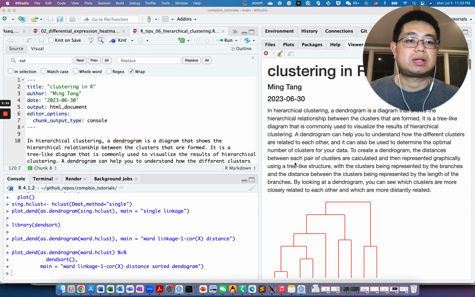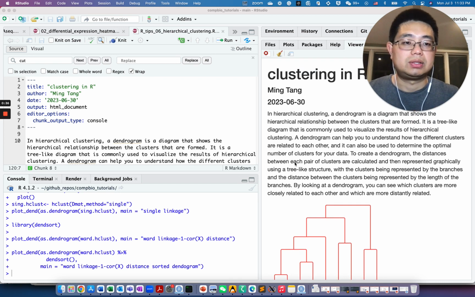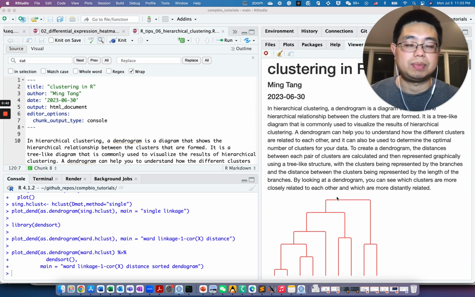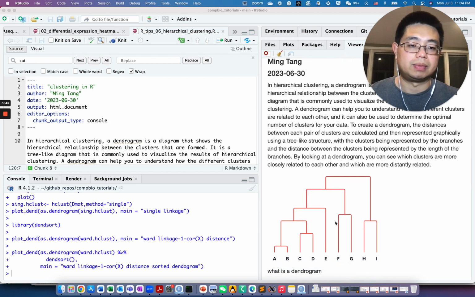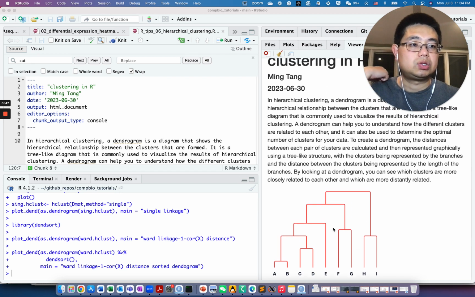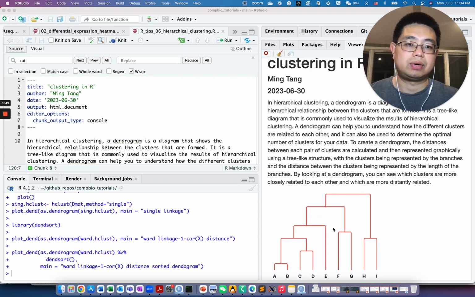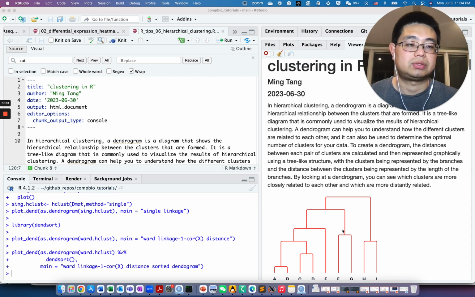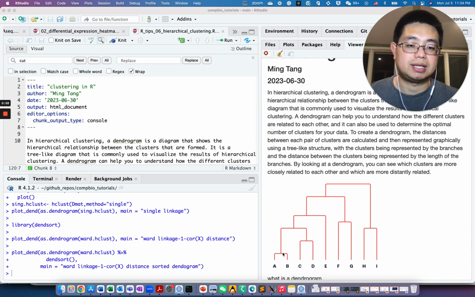Okay, in hierarchical clustering, we first need to understand what a dendrogram is. A dendrogram is a diagram that shows the hierarchical relationship between the clusters that are formed, like this. It's a tree-like diagram that is commonly used to visualize the hierarchical clustering results. And the branch length signifies how similar or distant the different clusters are.